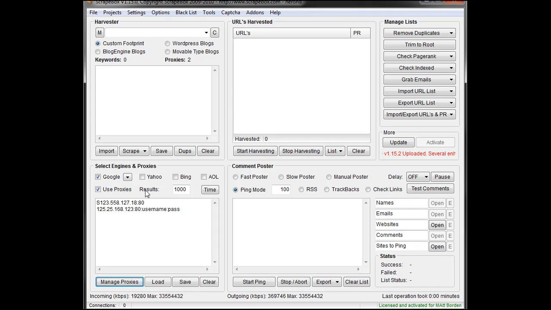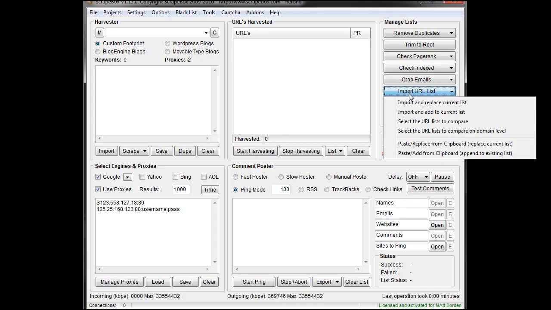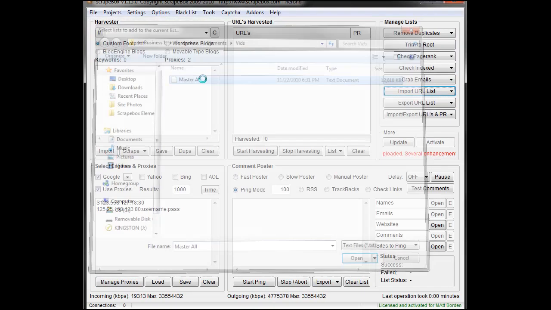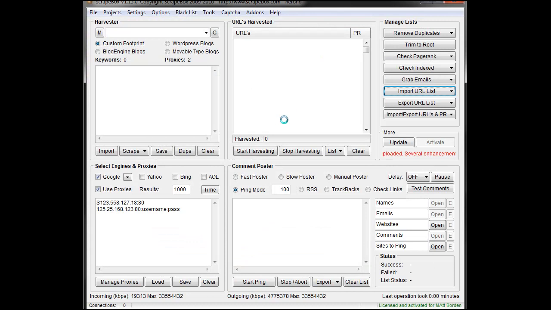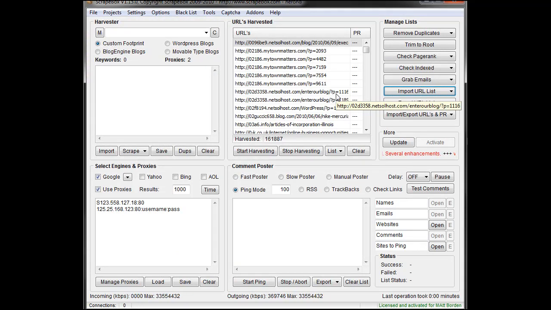So proxies and engines are pretty straightforward. Under URLs harvested, there's also been some changes in the past several updates that some people still don't know about. So if we go over and we import a list, for instance, it's just a list I have here for testing. This list is not randomized necessarily. Or wait a minute, I apologize. It's not randomized. So it's all in numeric alphabetical order.